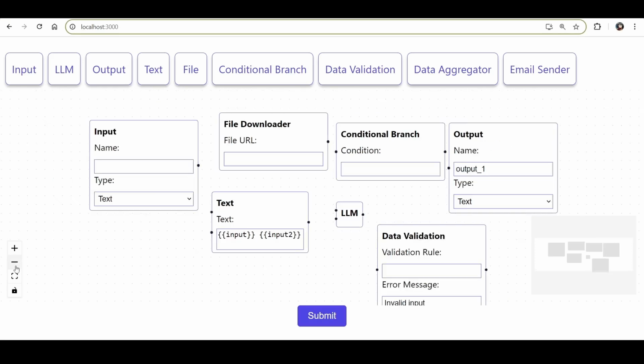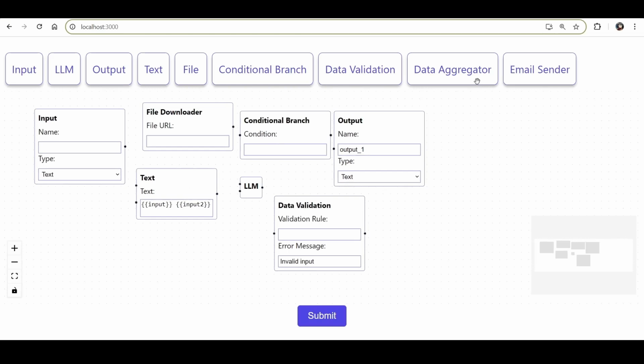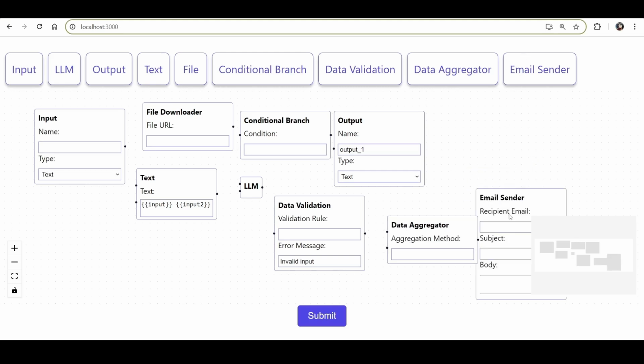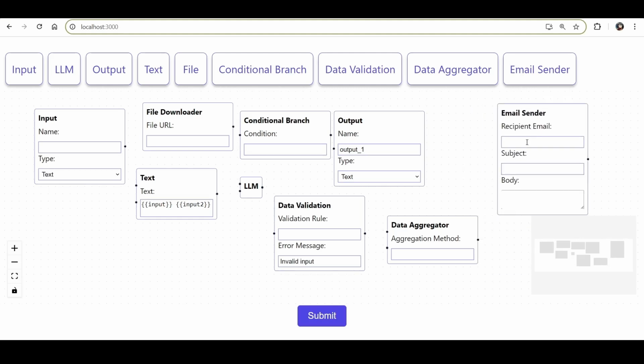So let me zoom out and walk you through the different functionalities. There is another one called data aggregator. Here we have to define the data aggregation method. We provide the data aggregation method, and then finally we have our email sender, where we will be automating our tool to send the email to a particular recipient. So this is the entire workflow that I have created.